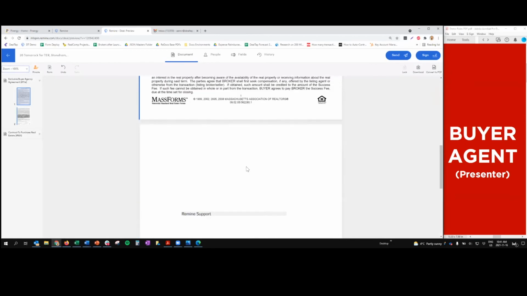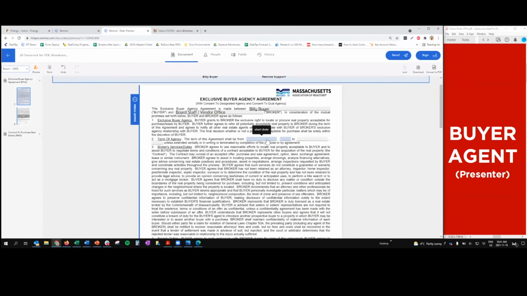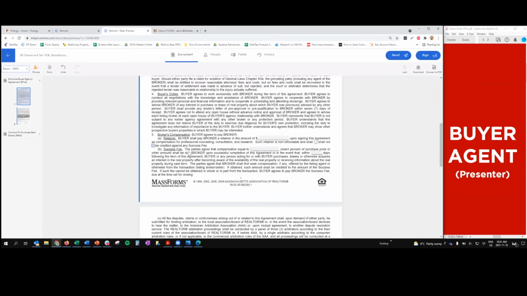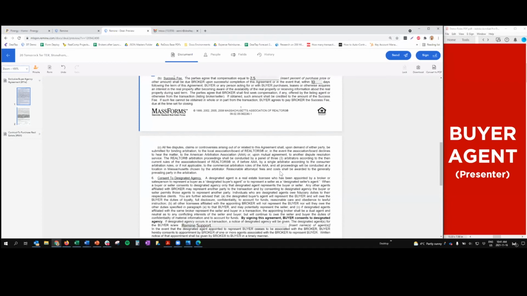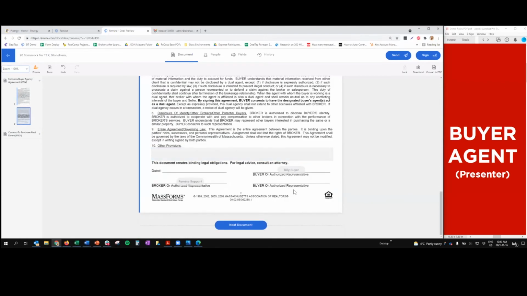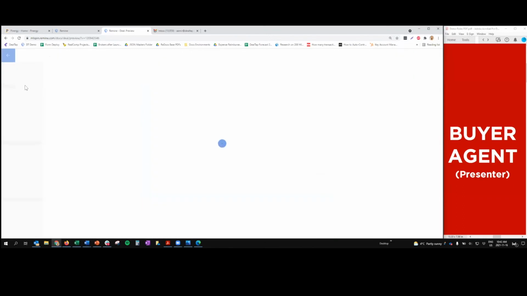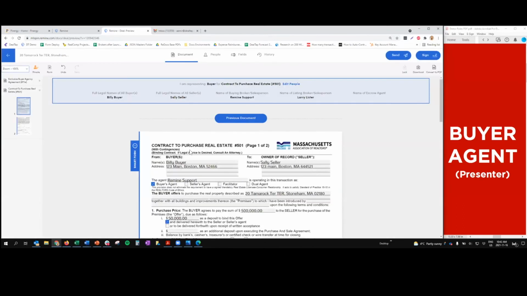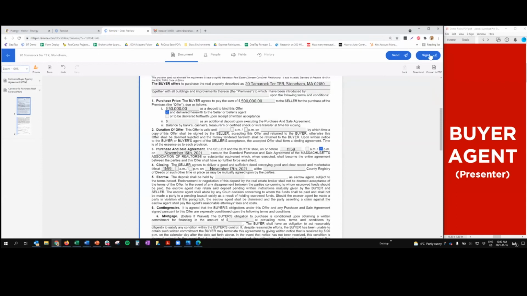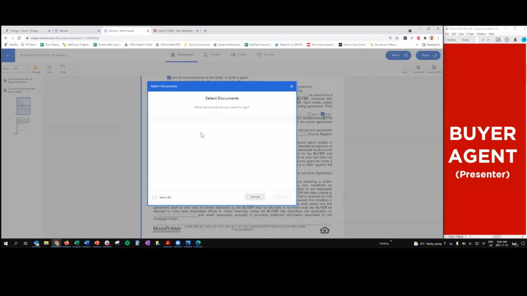If I wanted to fill anything out on this form now, we'll just do that. So let's say the term of the BRA is from today till next month, or a couple months from now. Something like that. Okay, let's just assume I've done these and get these ready to sign. Okay, so I've got a buyer agency agreement and I've got a contract, and I'm just ready to get these signed now by myself.